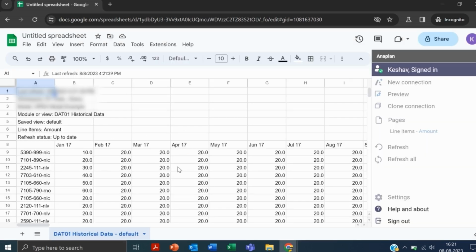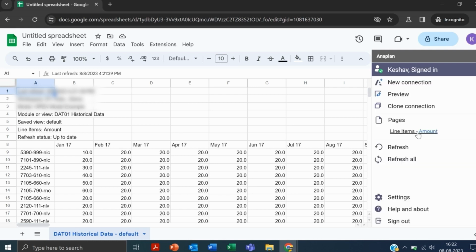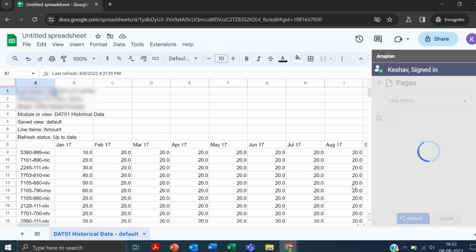Let's look at the data. Here are all the details which we can see. Now if I go to the settings and then to the pages, from here I can change the line item. This is showing me the first line item, amount. If I want to change it, I click on input and click on refresh. It will fetch the data here.